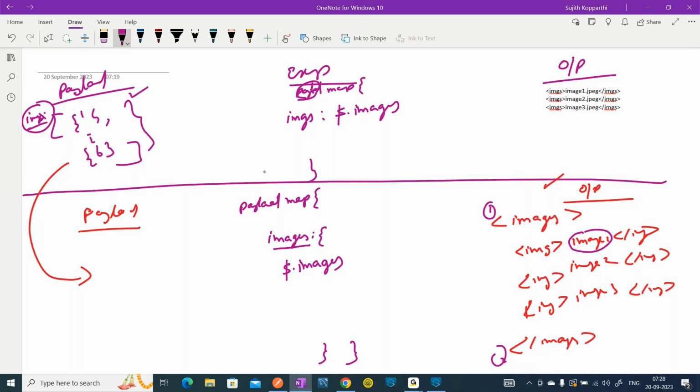Dollar dot images represents what? In this payload, whatever the values with an images key. One thing you need to understand here: two curly braces represent what? Here, object. I have written one curly brace, two curly braces. Two curly braces represent an object, the constructor of an object, right? And images is of what type? Array type.